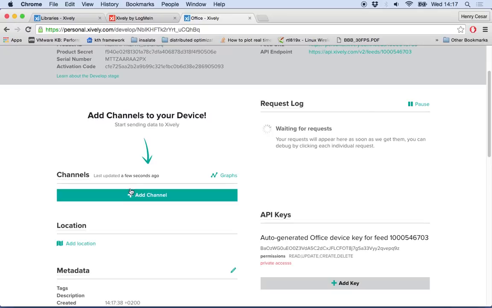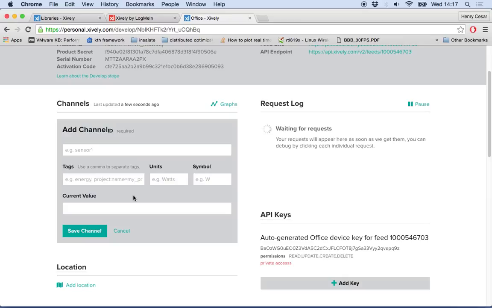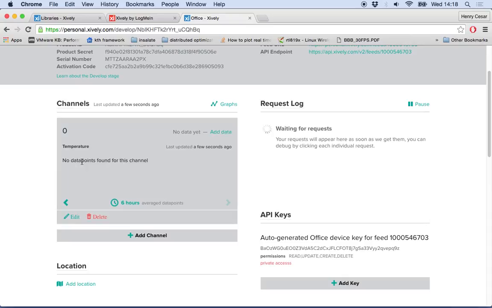But I can start adding channels, okay? These channels, these data streams, each one per sensor that I have in my office in this case. So for example, I can add a channel, sensor number 0. This could be a temperature sensor, in Celsius, like this. I can save the channel. Well, now I have no data points here, because I didn't put any data, but at least I have created my feed and my channel.